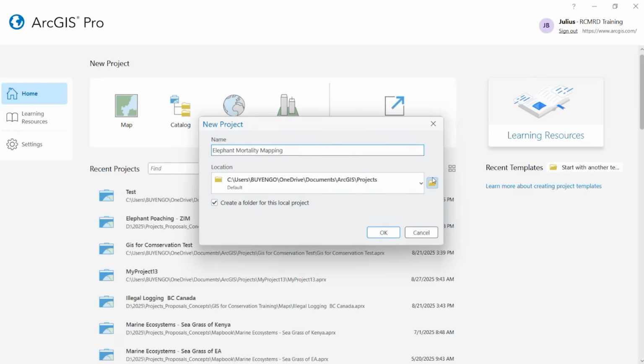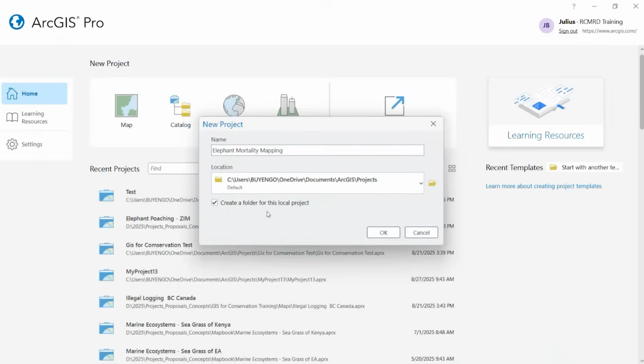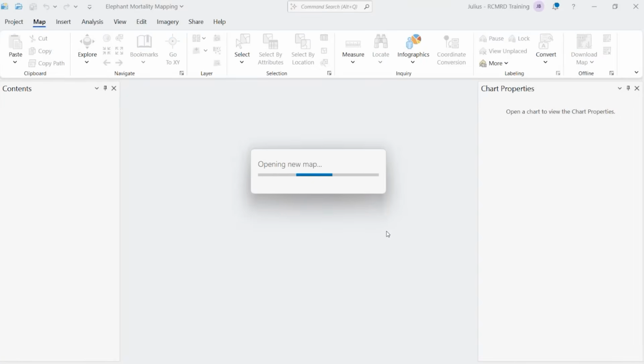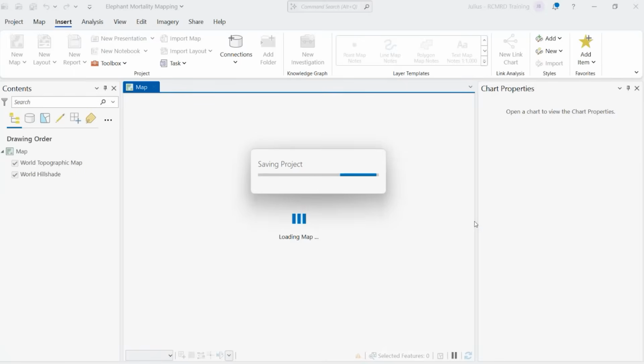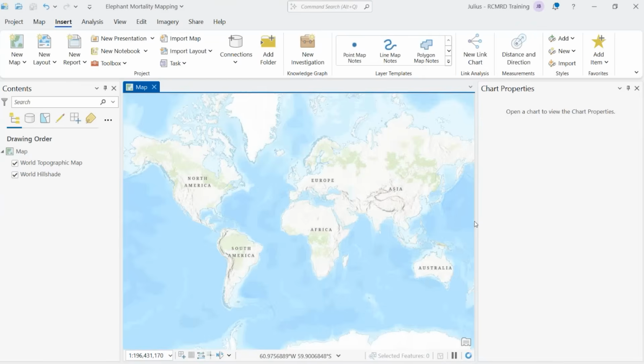So for this project, you can decide to take it to a different location on your machine, or let it go to the default projects file. So for me, I'll let it go to the default projects file. Then I click OK. So it will create a project. It will open a project environment, and basically this is just a map.